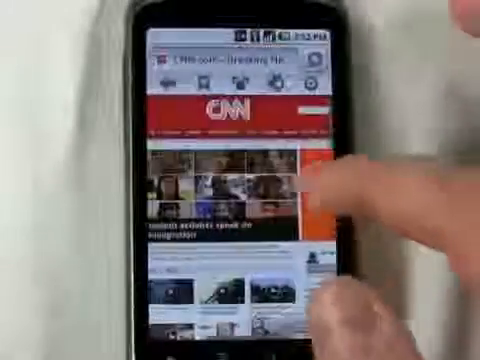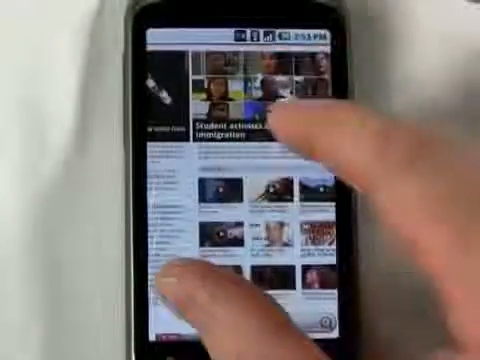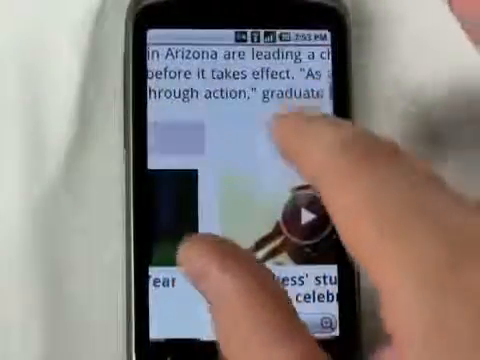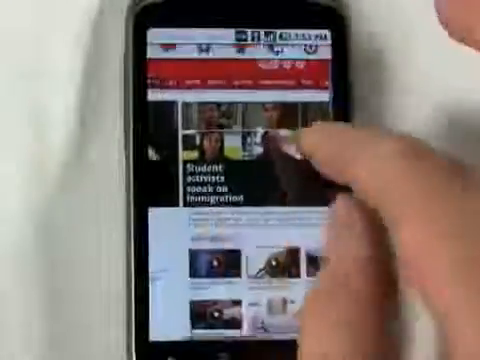As you can see, it renders pages very nicely, and it even includes pinch and zoom capabilities, although it's not quite as smooth as you'll find on the dedicated Google browser. It still works pretty well.